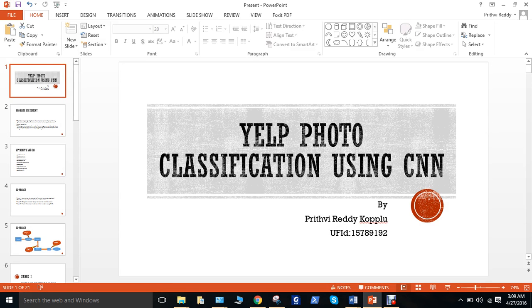I'm Prithvi, a graduate student at University of Florida, and I am presenting my final project as part of the course Pattern Recognition. The topic for the project was image classification using deep learning, specifically convolutional neural networks. For this purpose, I have selected the Yelp dataset, which was provided as part of the Kaggle competition.